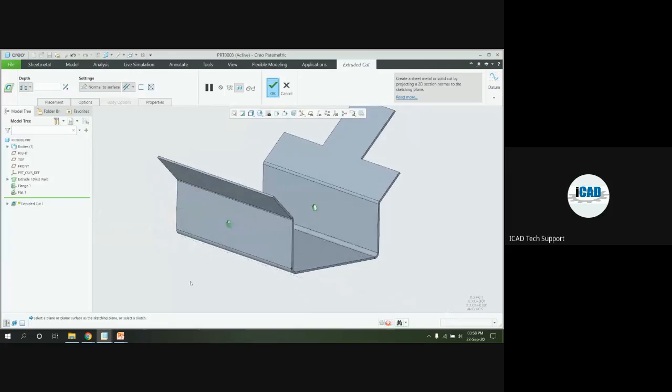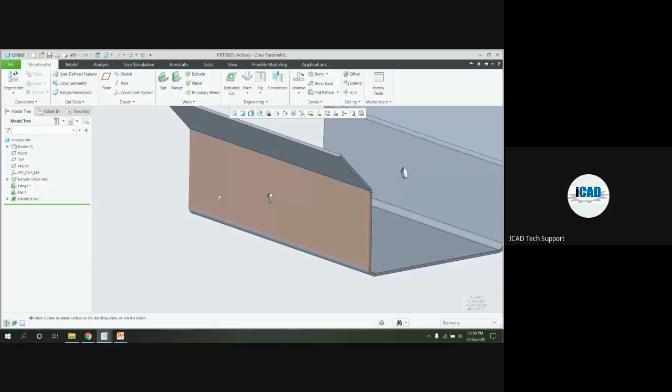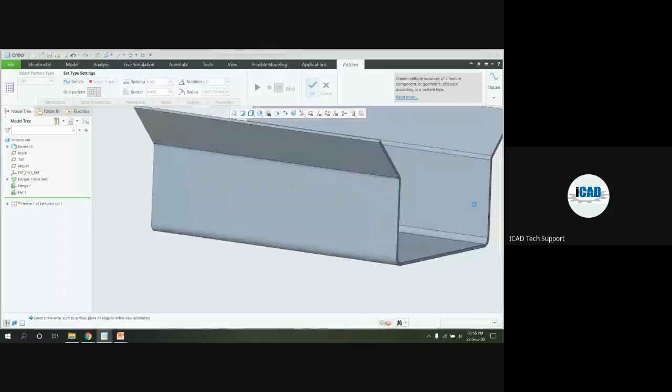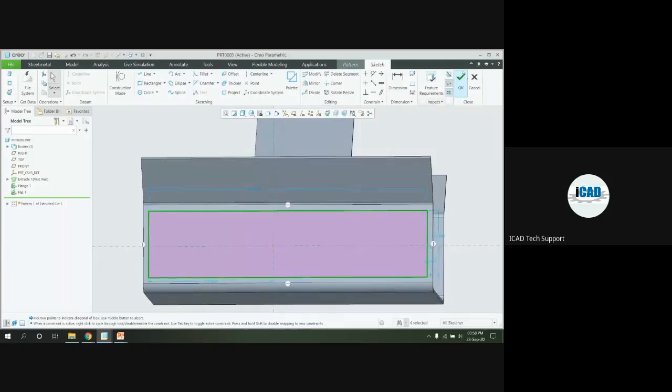Now if I want to apply this extrude cutout on this full area, I can just select it, right click, and the pattern option is available. Different types of pattern are available, including the fill pattern option. I will show how we can use this fill pattern. We need to set this surface and define the reference sketch, whatever sketch we have developed on this specific area, and click on OK.